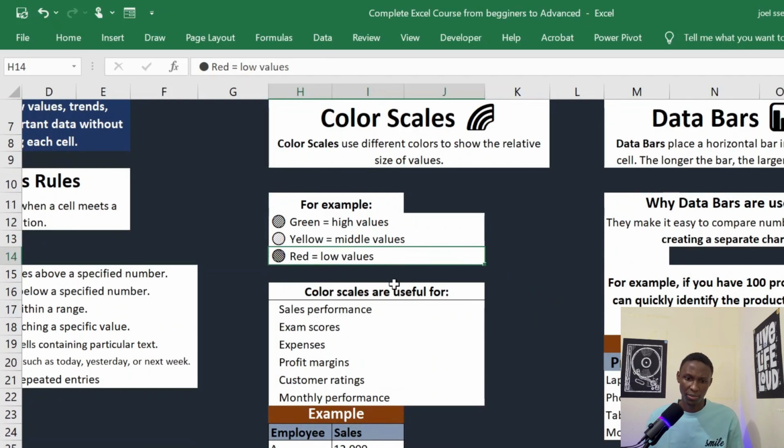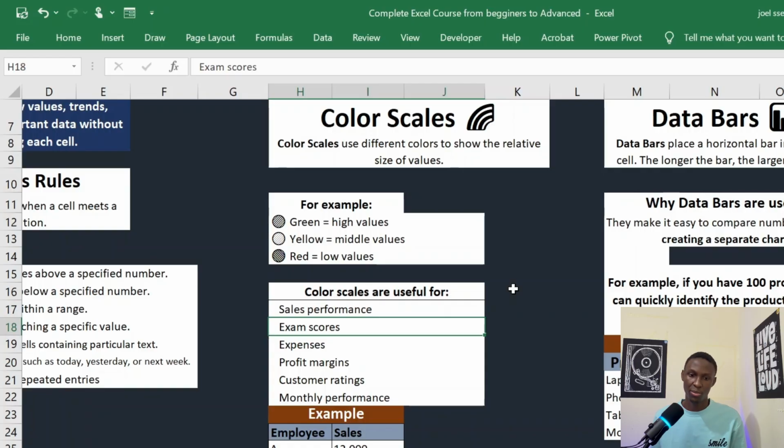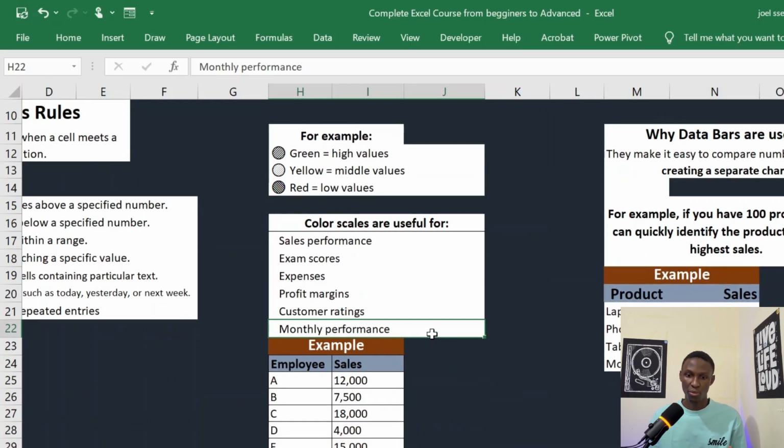Basically, color scales are useful when you want to know your sales performance, exam scores, expenses, profit margins, customer ratings, and monthly performance. Now, these are some of the examples of useful trends where you can use the color scale easily.